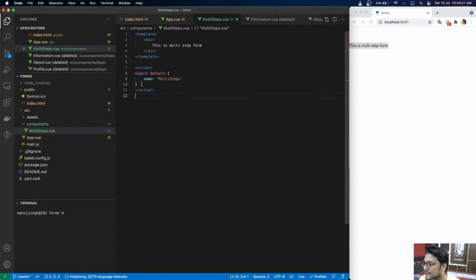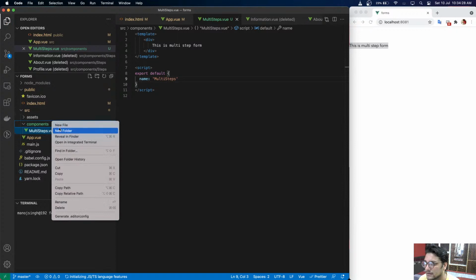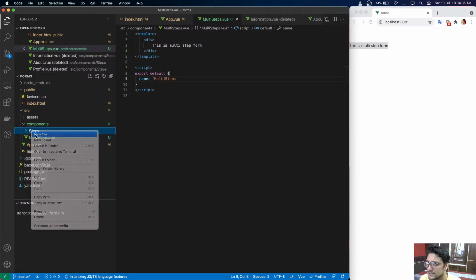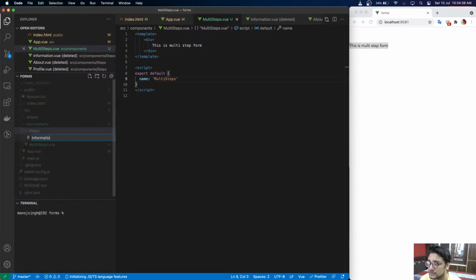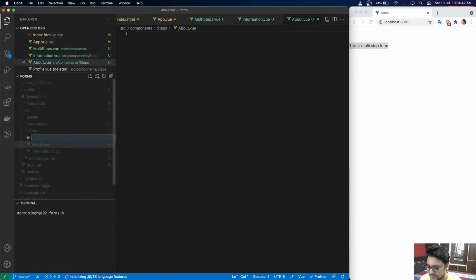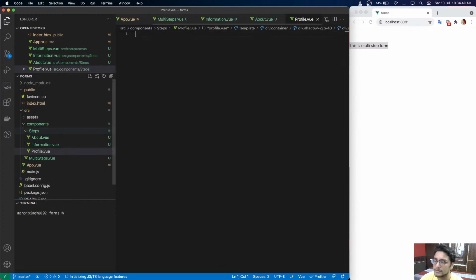We'll start by defining our steps. So we'll have different steps. So let's create different steps. I'm going to create a new folder here called steps. Inside that we'll have 3 steps. First is information.vue. The second is about.vue, and the third is profile.vue. So there will be 3 steps: information, about, and profile.